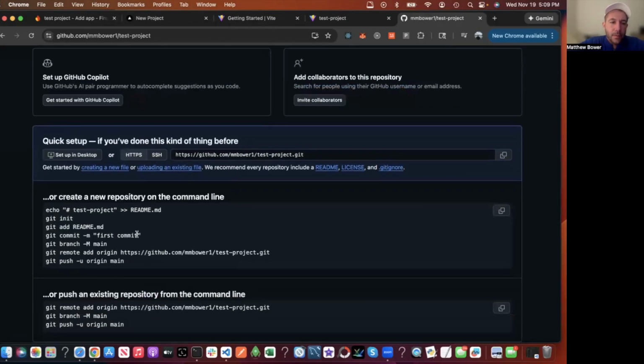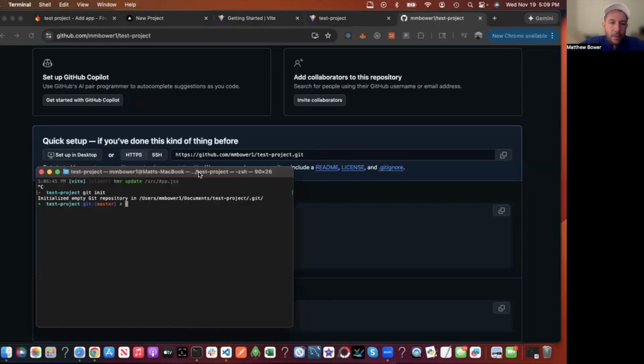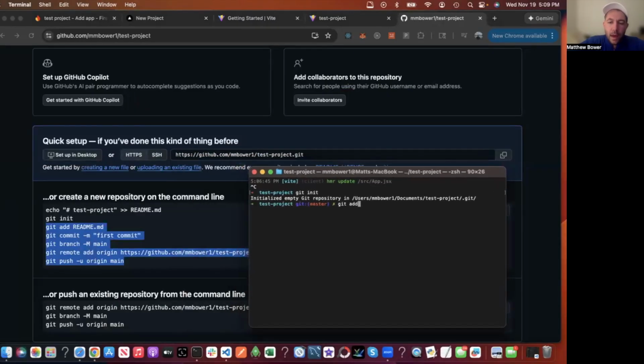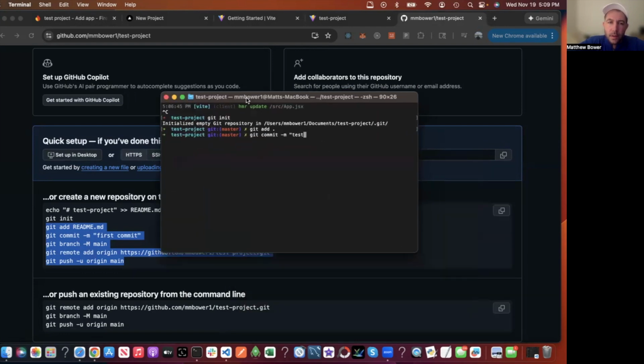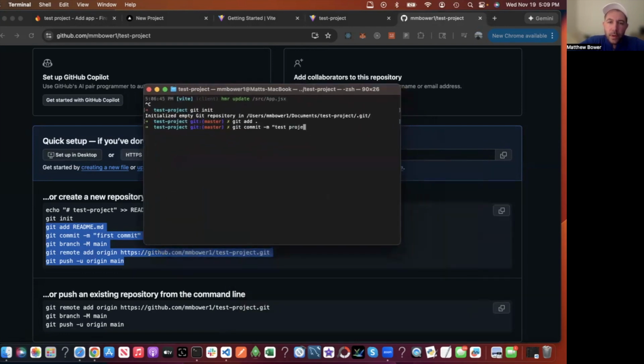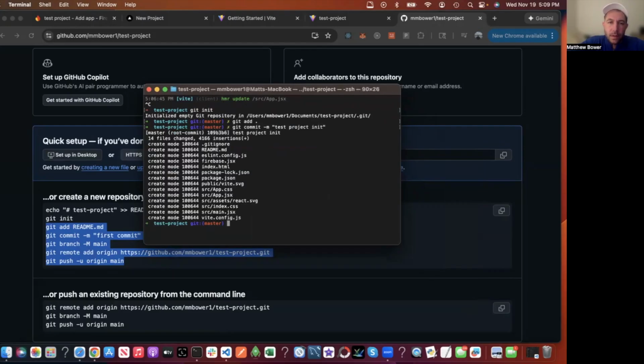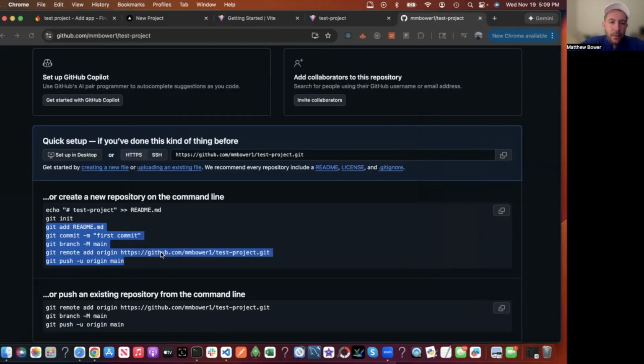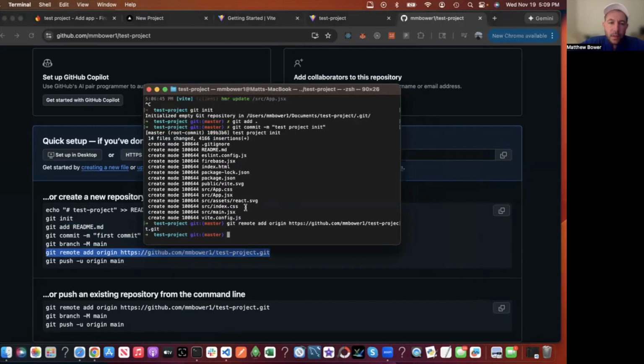Okay, so now we're going to run these commands right here. So git add all, git commit, test project init. And then we're going to copy and paste this command to connect it to the GitHub repository. Git push origin master. I like to use the master branch.